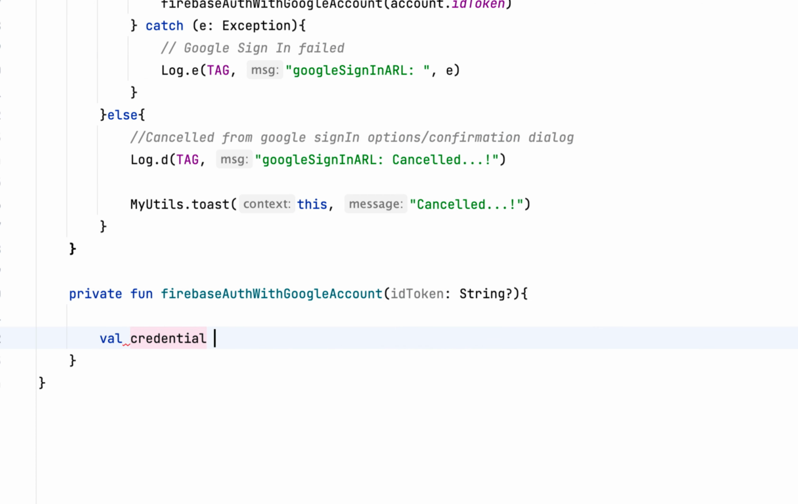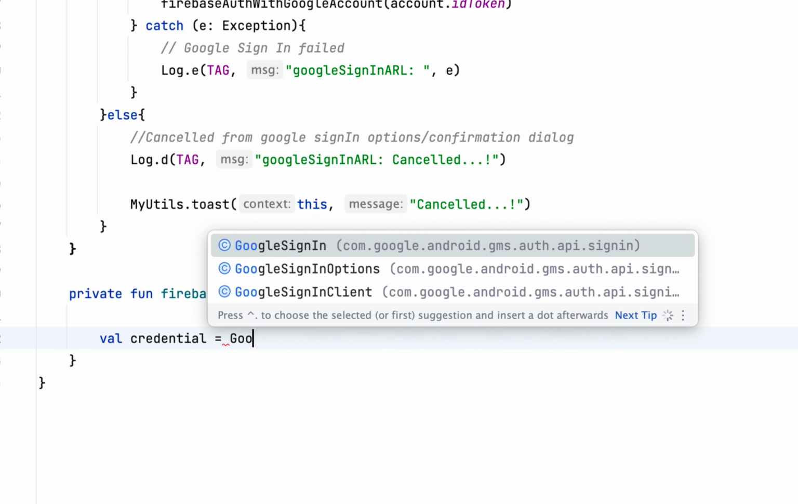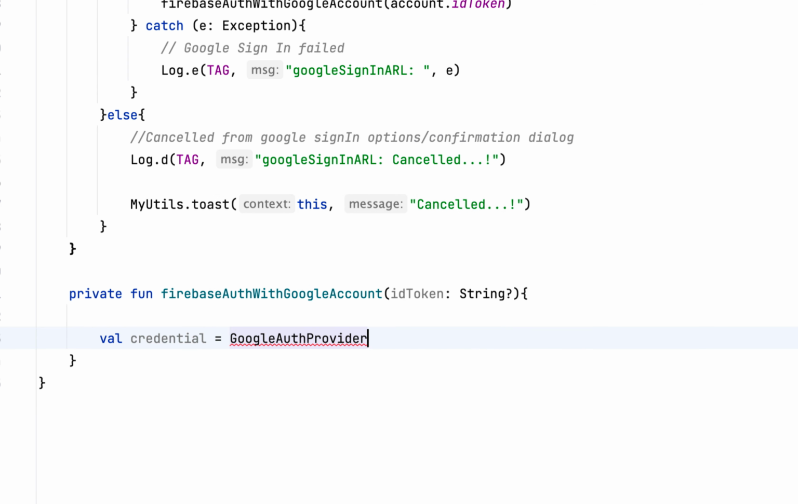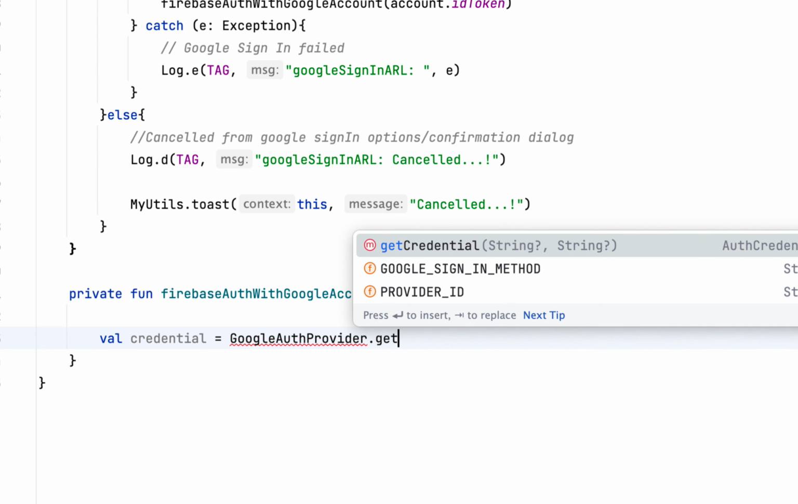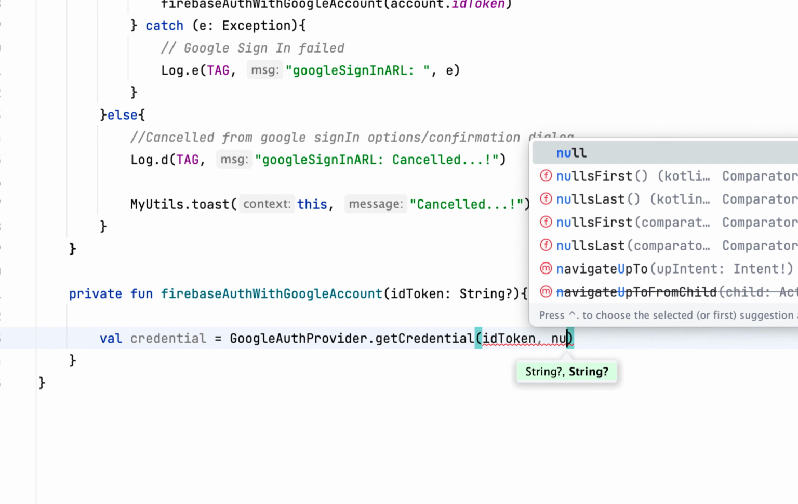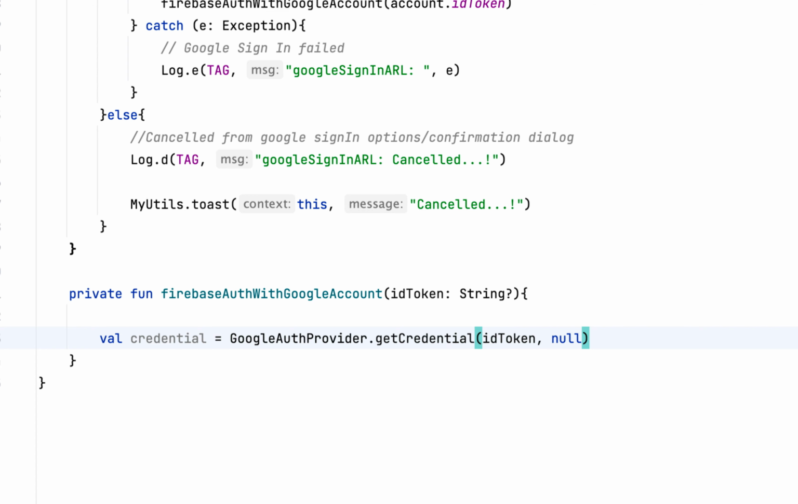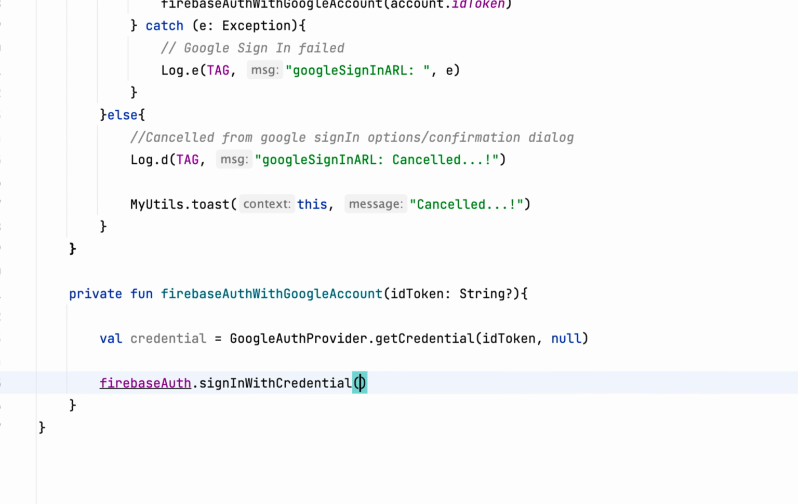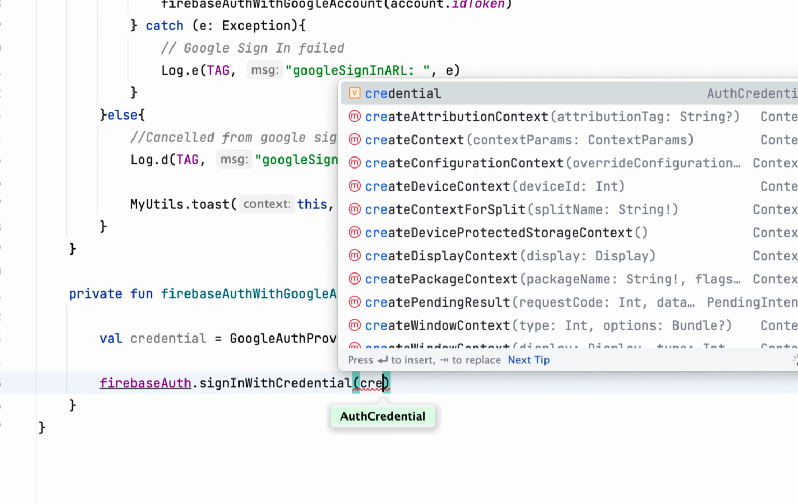So val credential equal to GoogleAuthProvider.getCredential, and this function will require two parameters. First parameter is the ID token that we have got above, and second parameter we don't need, so just pass null. Now we can sign in with Firebase Auth. FirebaseAuth.signInWithCredential and pass credential as parameter.